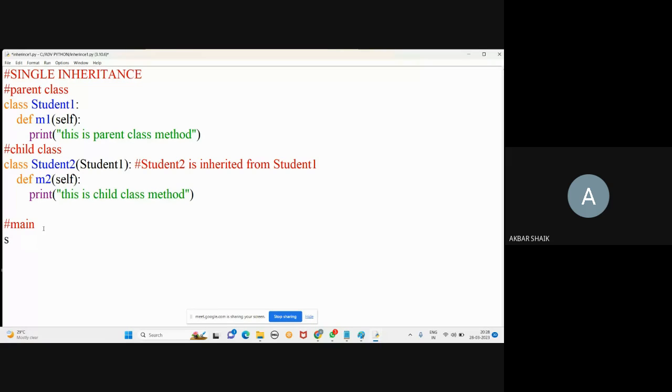So S is nothing but an object. I can create an object for this class, student2. What is student2 actually? Student2 is a derived class. Student1 is a base class. Student2 is derived from student1. That is the reason why I am creating an object for the derived class. I am not creating any object for the base class. Why not? Because here I am using the concept of inheritance.